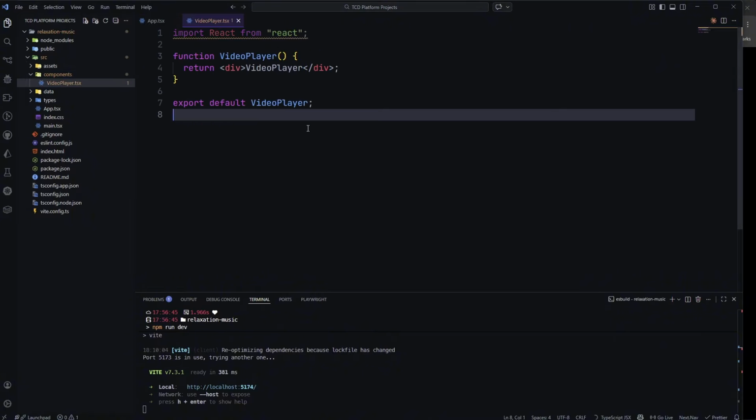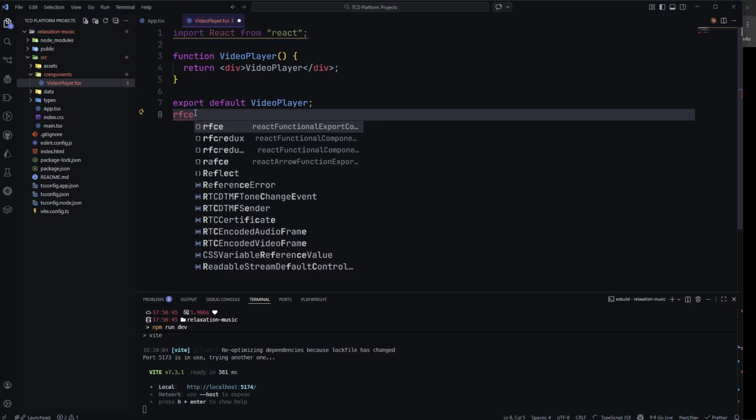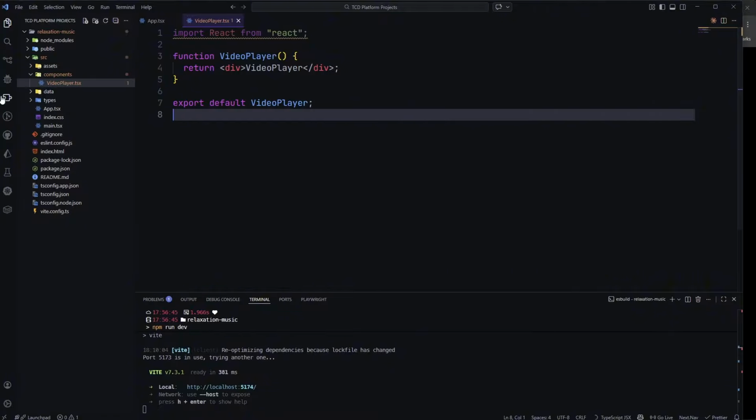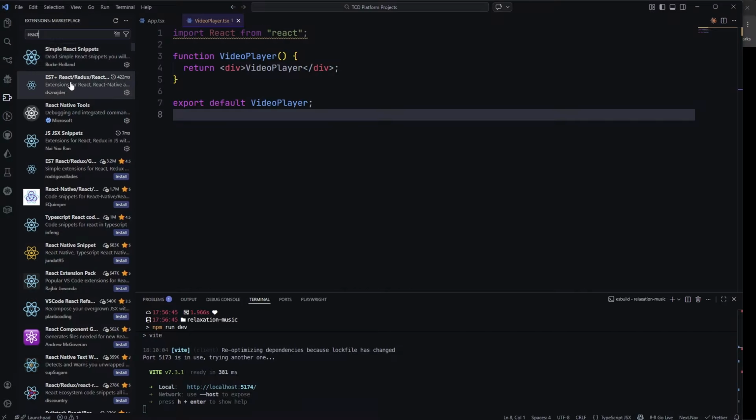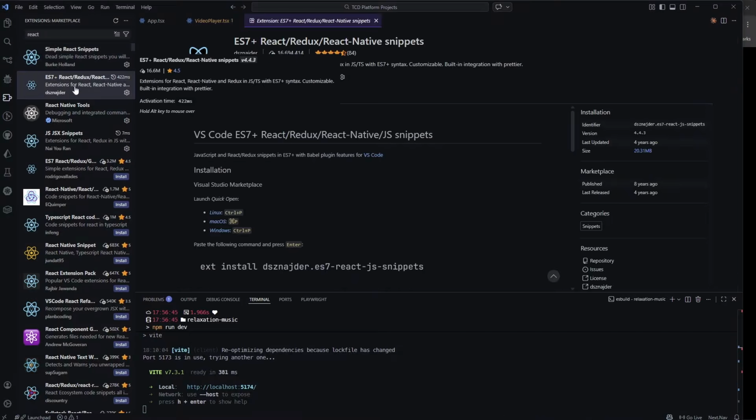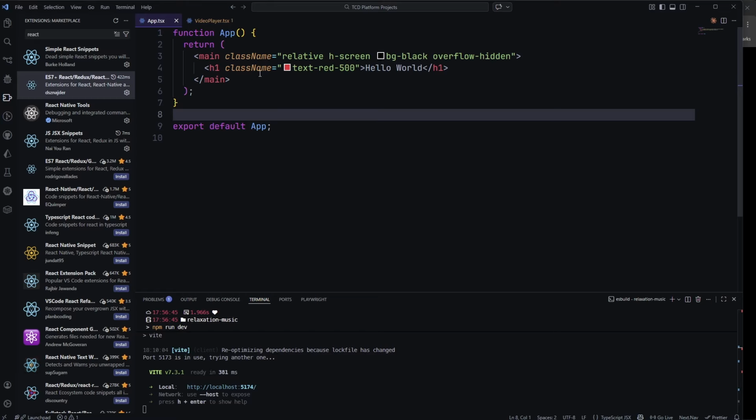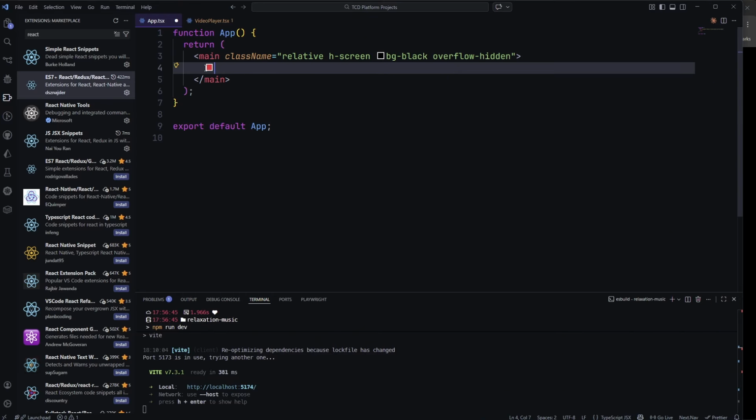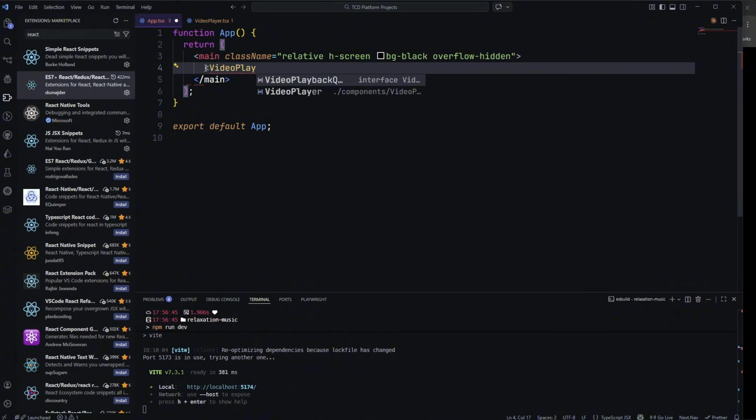I use a shortcut to create a React functional component and export like this. If you don't have this extension, it's called React snippets, I think. Oh, this one, ES7 plus React Redux snippets. So you're going to do some shortcuts to create components. And I'm just going to get rid of this, and we're going to render the video player in here.